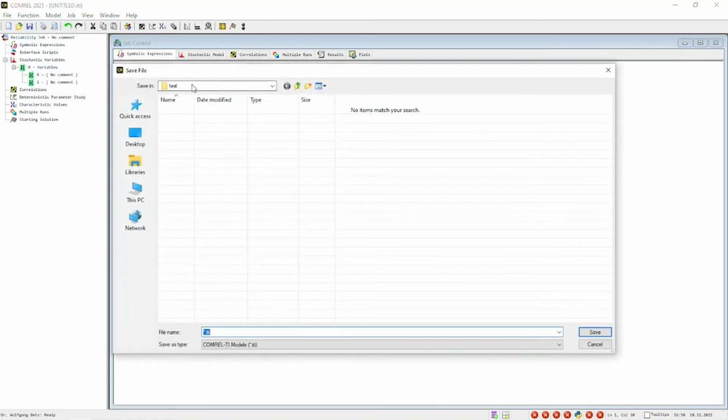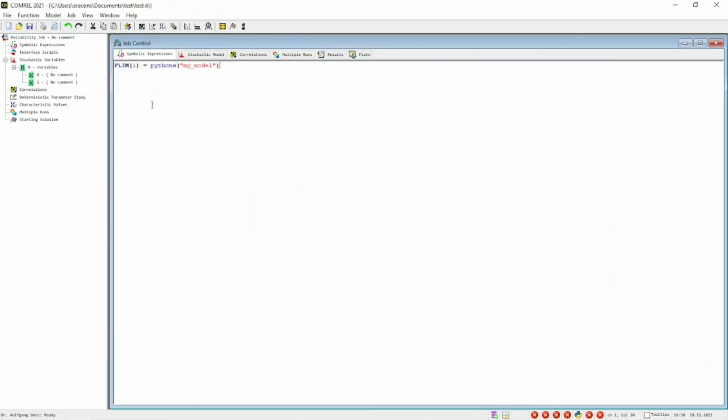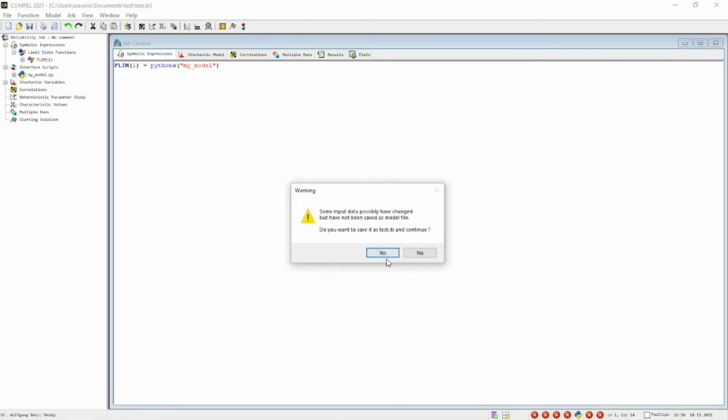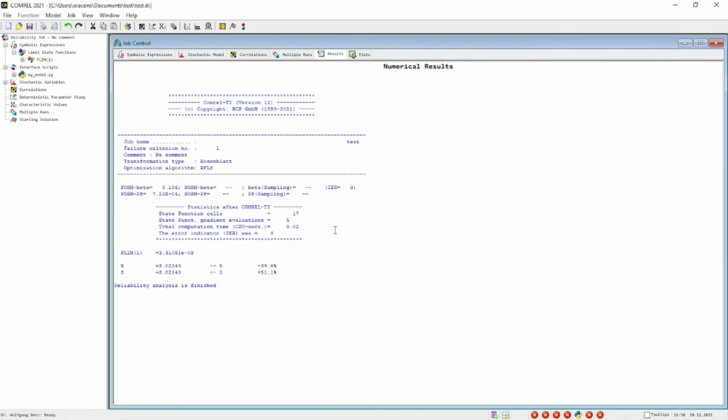Now let's save this project. Use the name test. Then we parse it. And now we should be able to run the reliability analysis, which is a FORM analysis by default. And we see that the result gives us a beta value of 3.2 and a probability of failure around 7 times 10 to the power of -4.